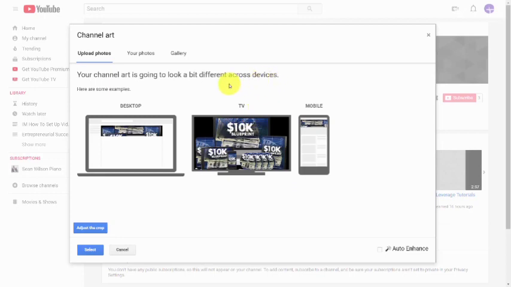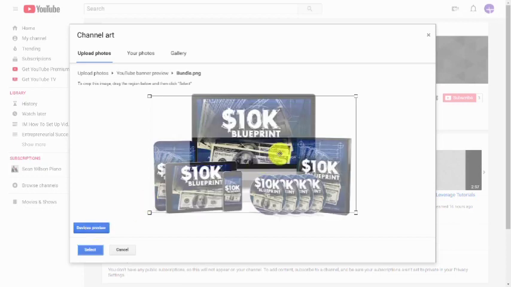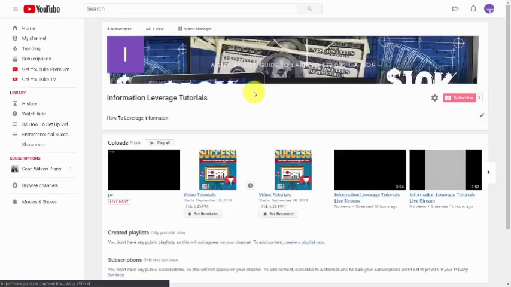Once you have your image in, YouTube will show you what it looked like generally on anyone's desktop, on their television, or on their mobile device. You can click this link that says adjust the crop so that you'll be able to see how you can structure the view. You'll then have an image on your channel. Now one thing you can do is you can have your image created with a call to action on the actual image.